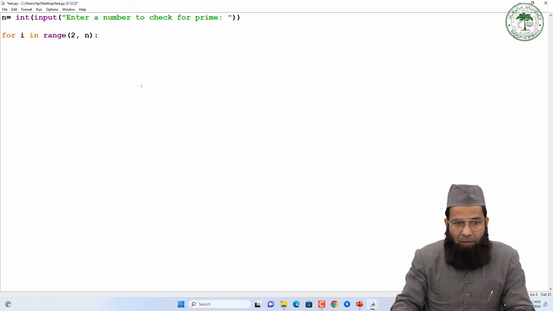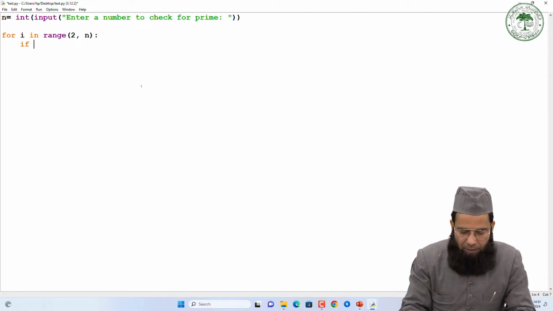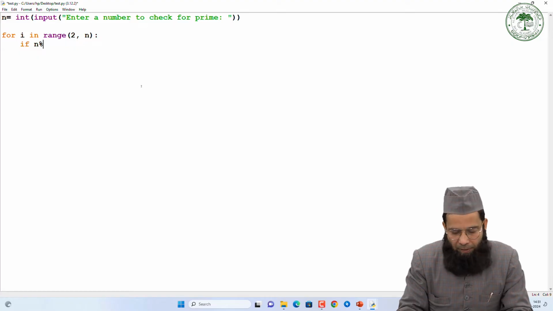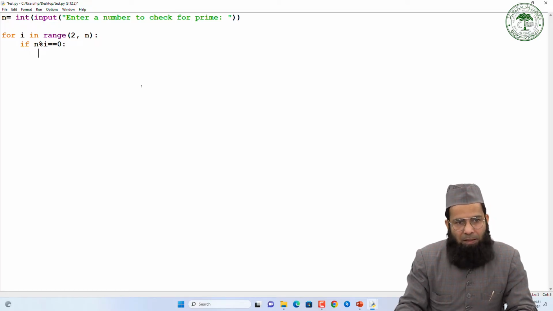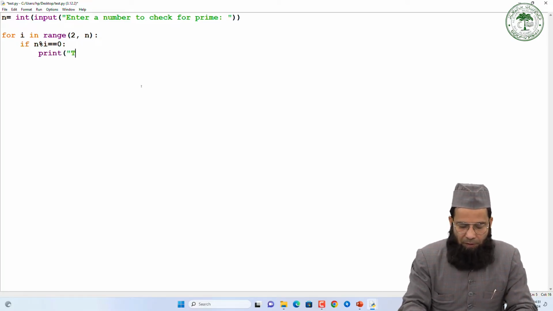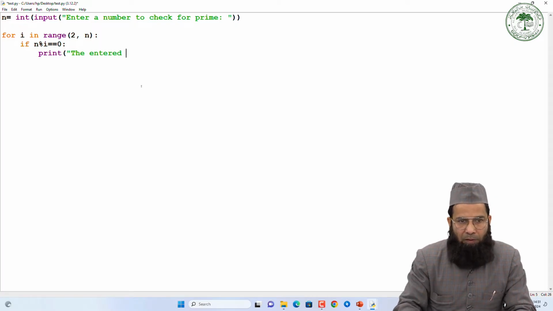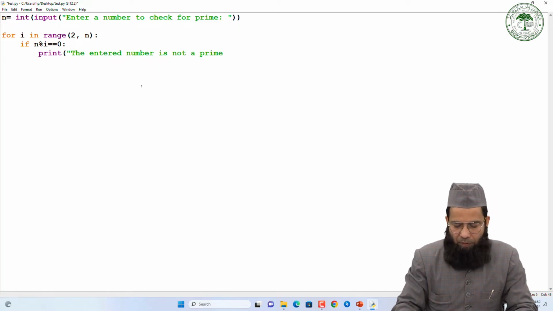So now what I will do, if n is divisible by any number between 2 to n minus 1, it means this number is not a prime number, right? So I will use print, the entered number is not a prime, right?